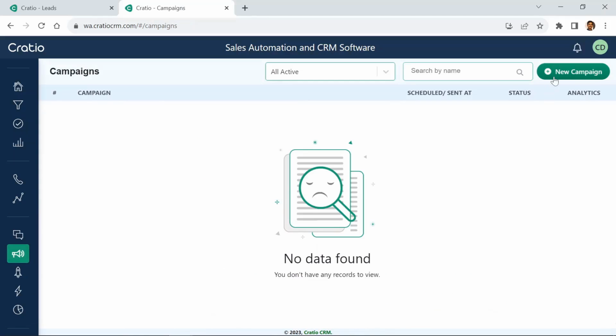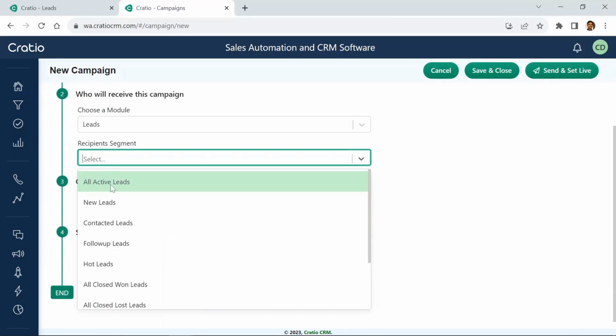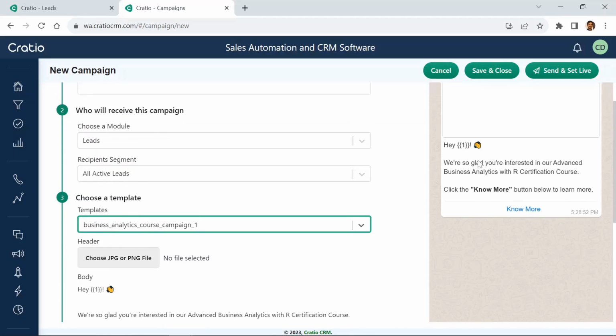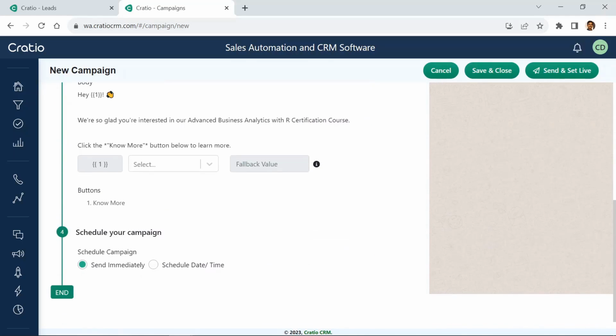Then campaign is where you can broadcast and send bulk messages. So you can select leads and select some templates, and you can put any image or any PDF, video, anything, and you can send the WhatsApp campaigns.